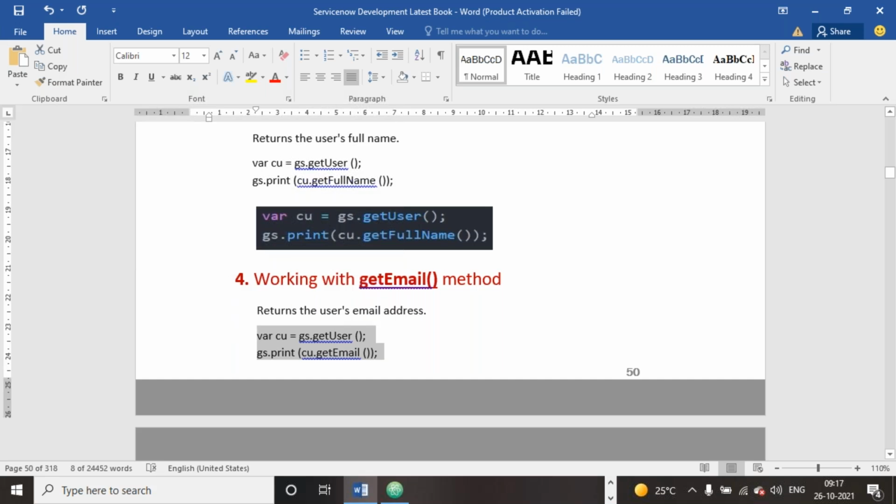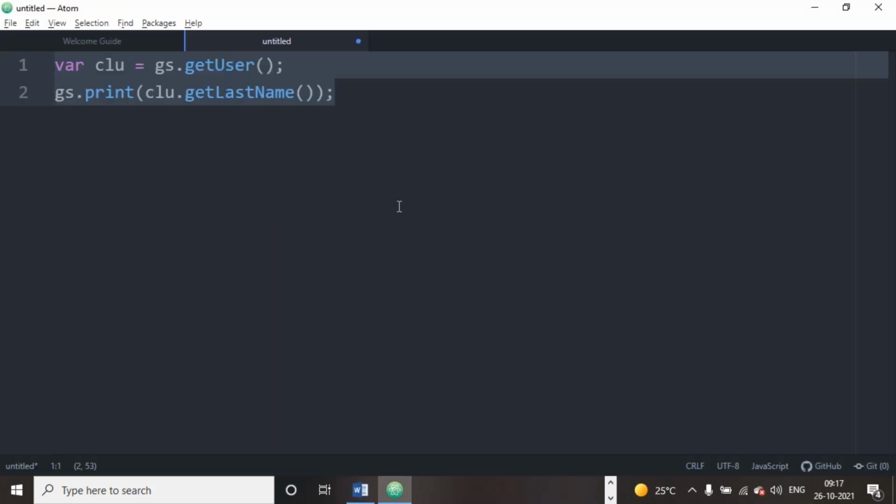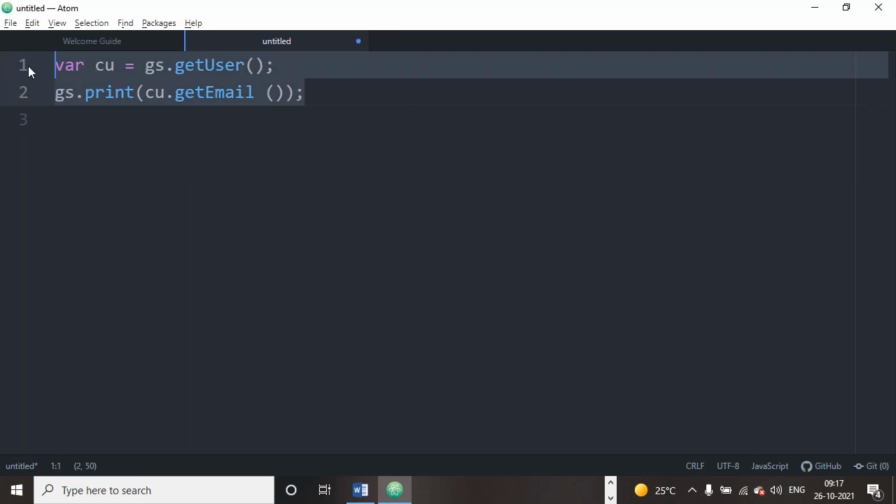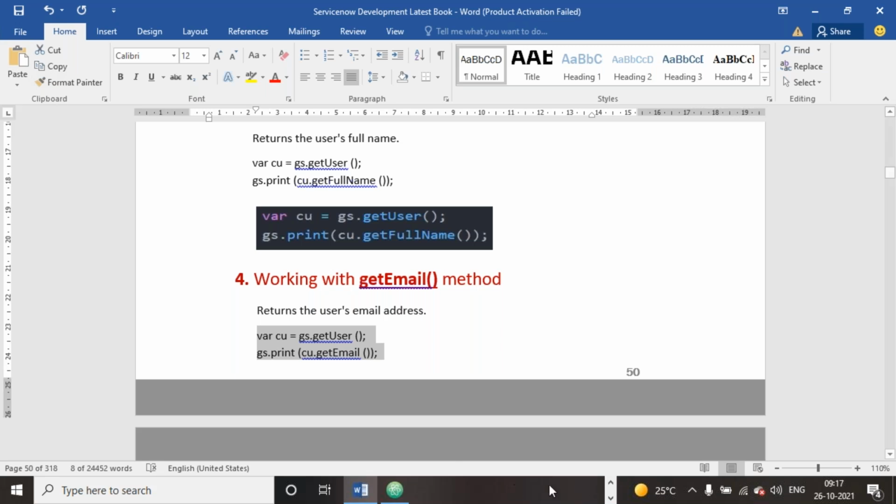getEmail. So now I want to get the current login user's email address. So var c equals gs.getUser. First of all, I want to get the current login user ID. So this ID is stored into the variable, right? Now I'm going to print. Okay, what is the email of the current login user? Wait a second, guys.